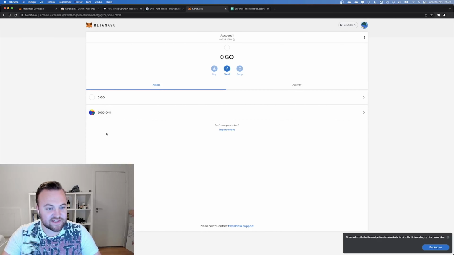And to get the OMI tokens out of the wallet again, you need to go and buy some Go tokens from Binance, for example, and send it to the same wallet, because the fee is going to be in Go coins. Not that much, it's like 1 or 2 Go coins, and for $1 you get like 30 or something. I don't know, but that's for another video.